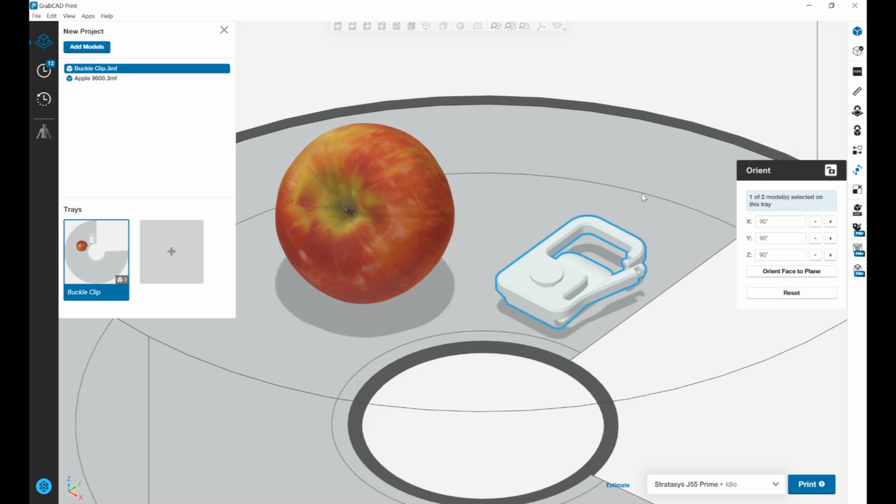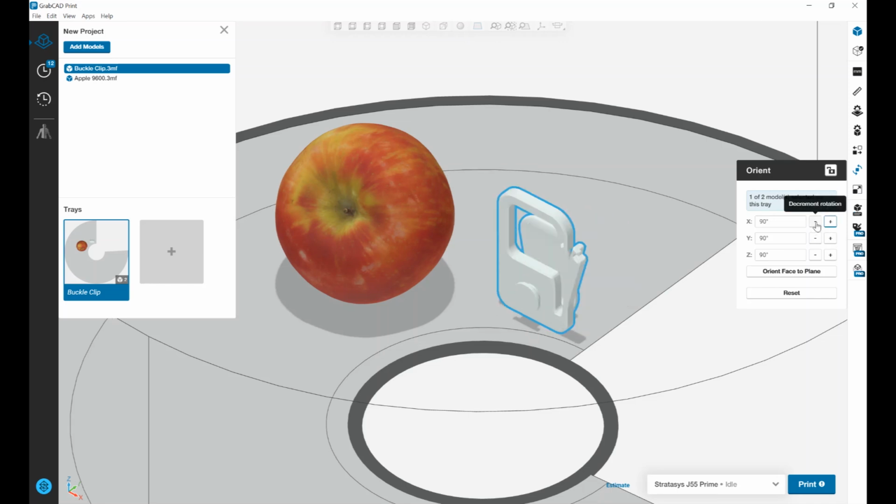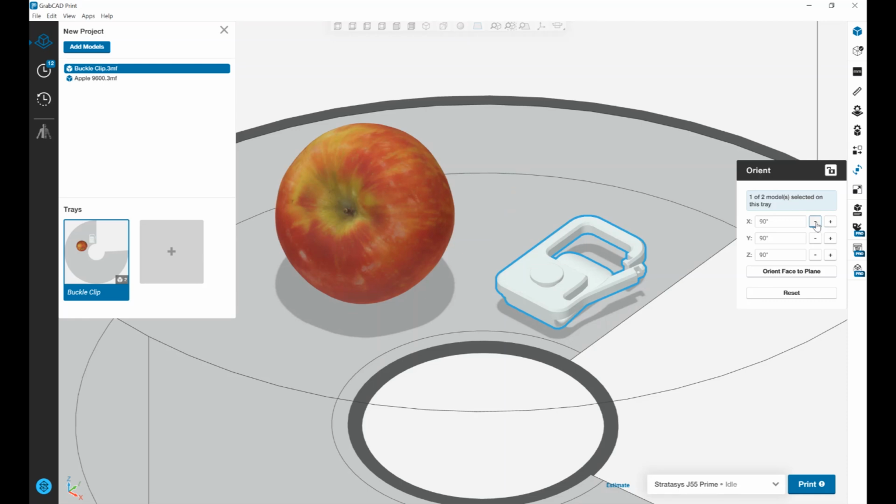The first option presented is the ability to rotate a part about an axis. In this case, I'm rotating along the x-axis by 90 degrees. I can control the rotation by clicking the plus and minus buttons. I can also change the amount of rotation. So instead of 90 degrees, let's do 5 degrees. And again, I can control the number of increments by hitting the plus icon and the minus icon.